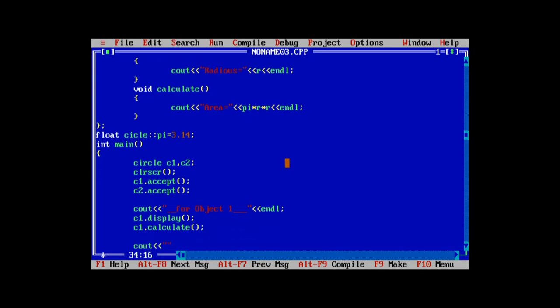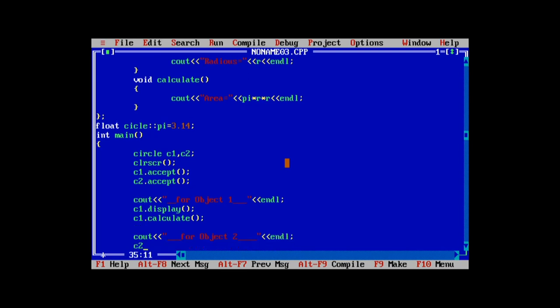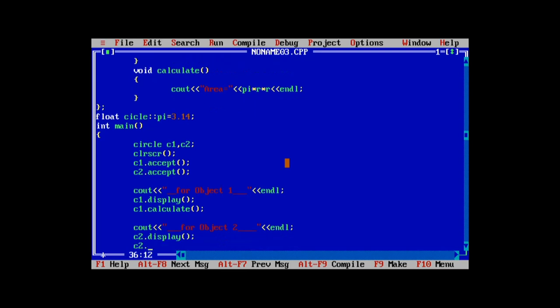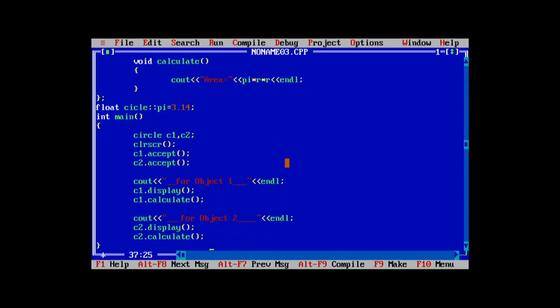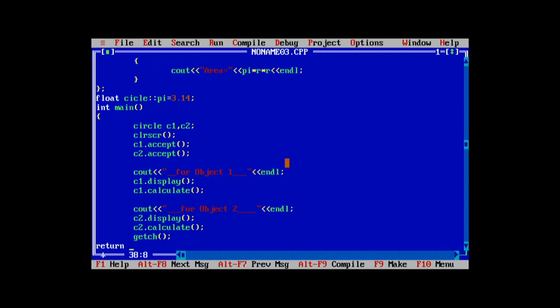Similarly for object 2, endl keyword to terminate the line. C2.display, so for the C2 object the display function is called. Similarly the C2 object's calculate function is called to calculate the area for object 2. Return 0. Before that, getch to hold the output on the console window, and then return 0.